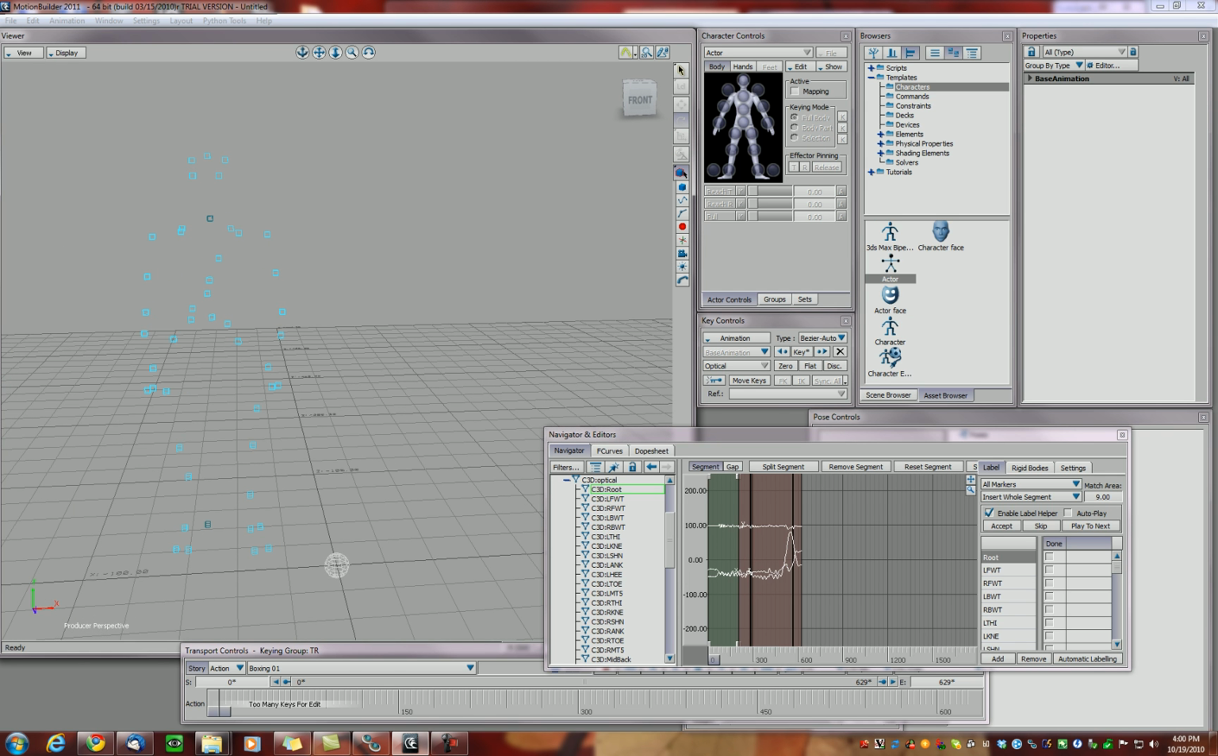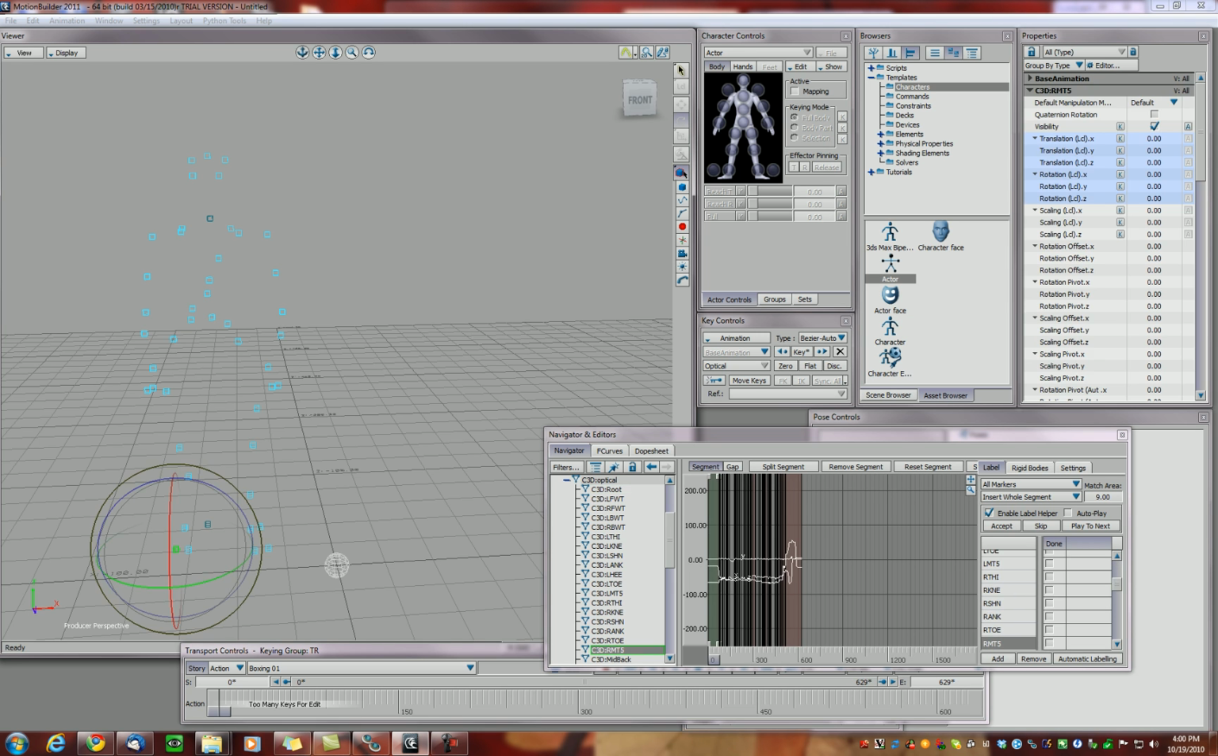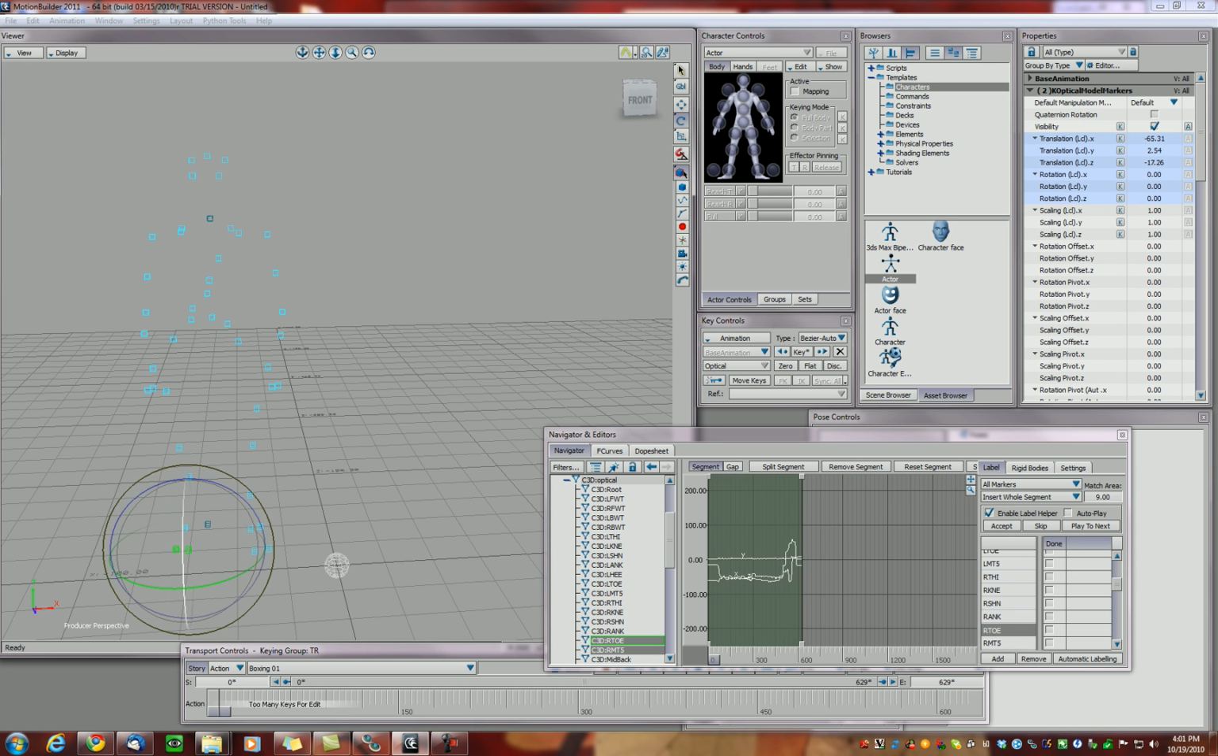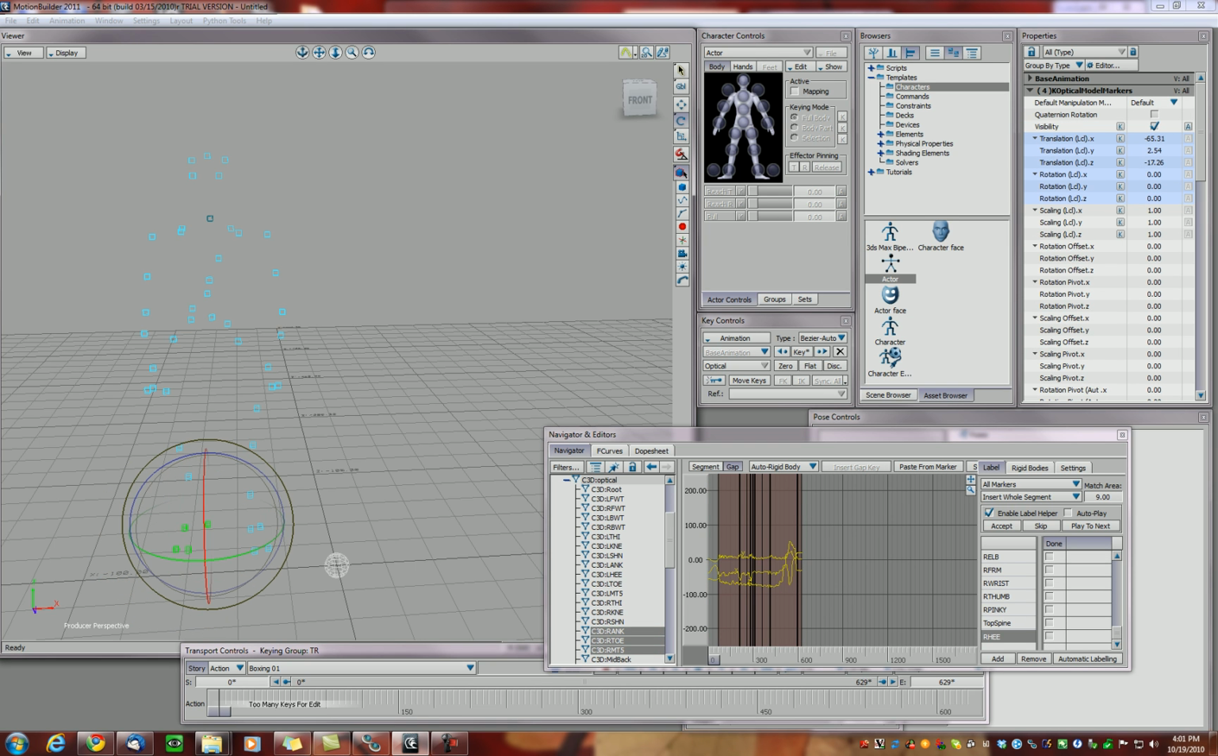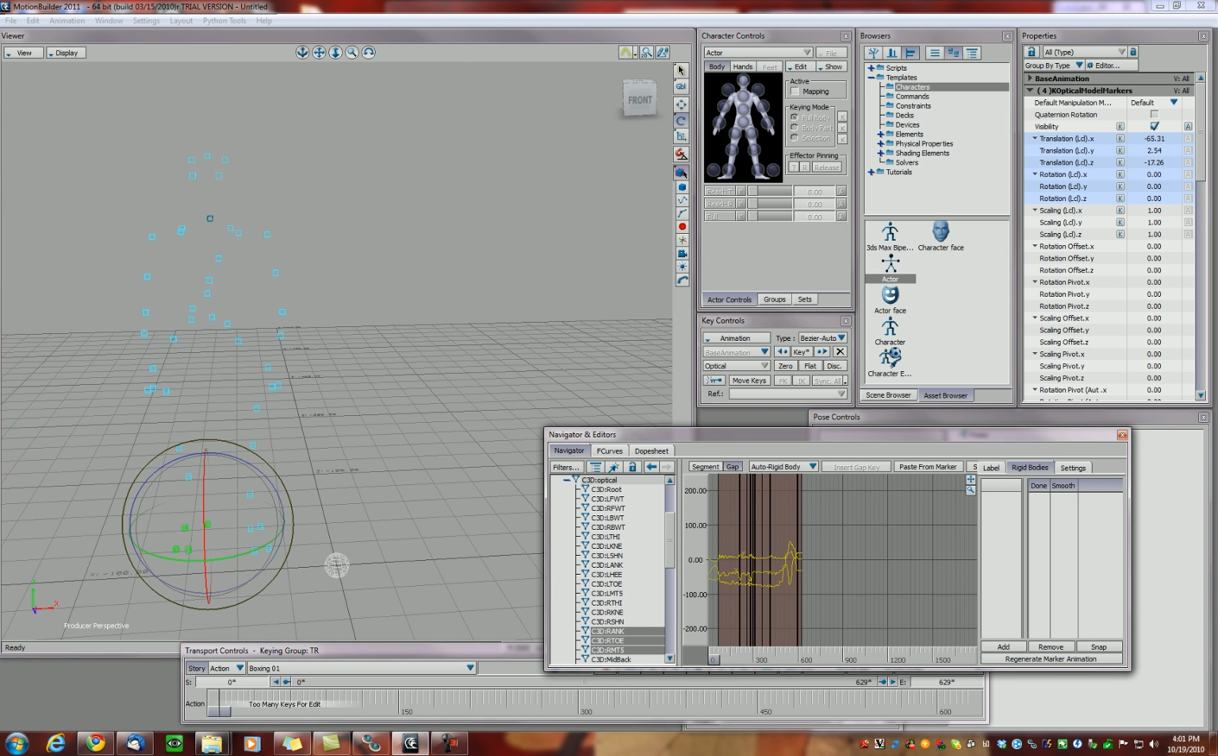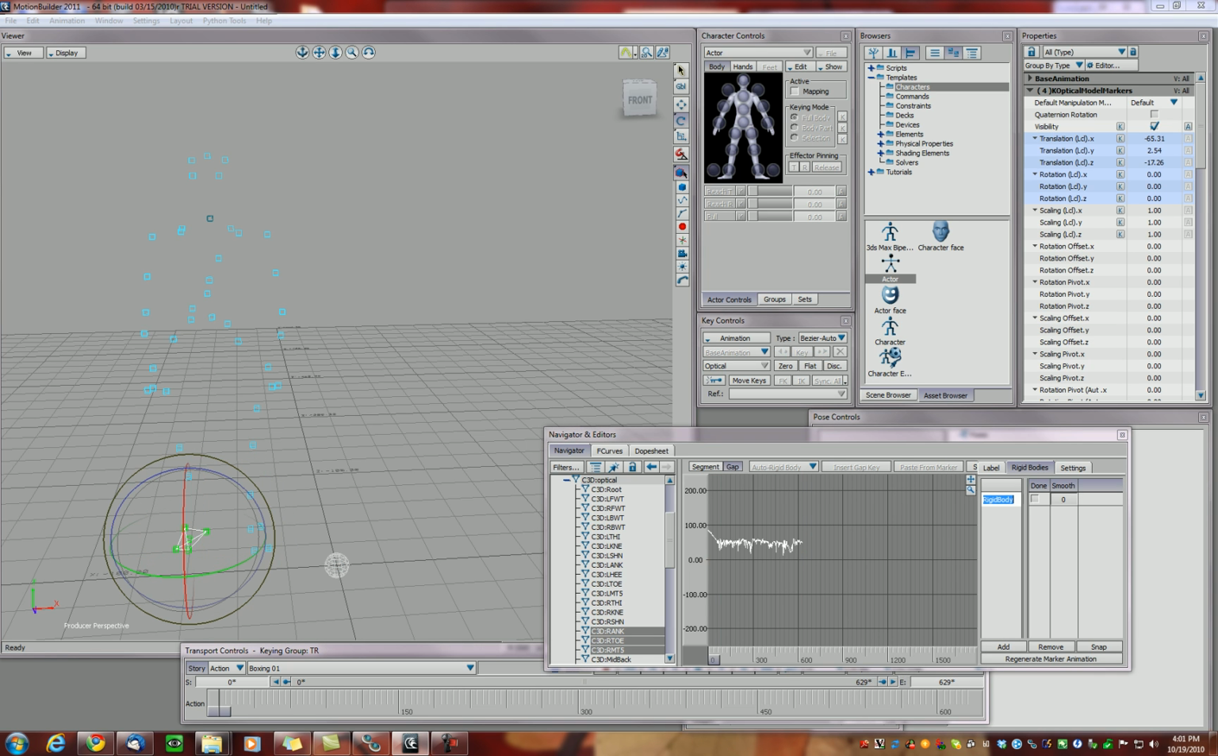Here's what we have. And what I want to do is make some rigid bodies. In this case, I'm going to control select all the dots on the foot, including the ankle. And in this window here, I'm going to go to the rigid bodies, add a rigid body, and rename this to right foot.